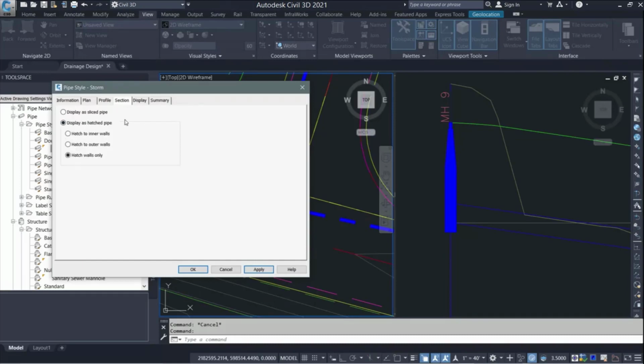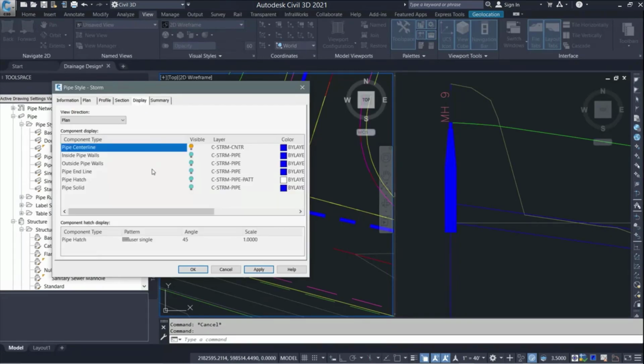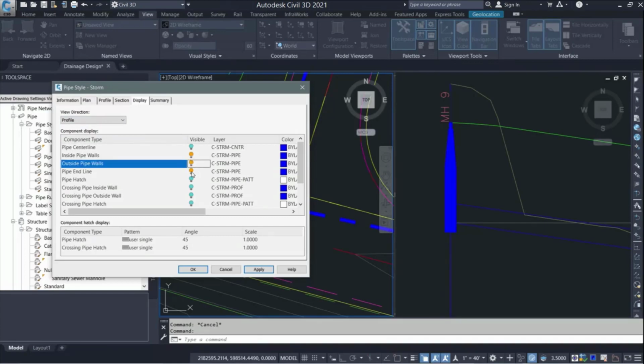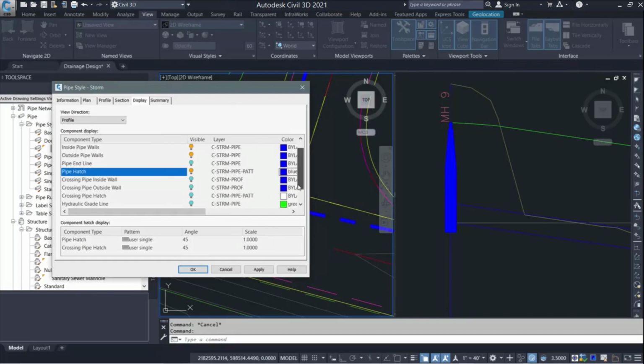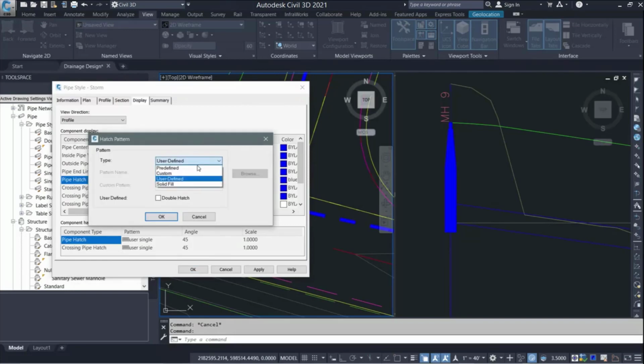Now go to the Section tab. Here we have simpler settings. We'll leave the options to display a hatched piping section with hatch walls only set. Now go to the Display tab and change the view direction to Profile. Turn on outside pipe walls. Turn off pipe end line. And turn on pipe hatch. Set the color of the pipe hatch to blue. In the Component Hatch display, change the pipe hatch to Solid Fill.